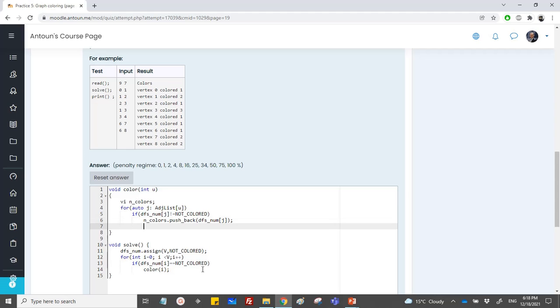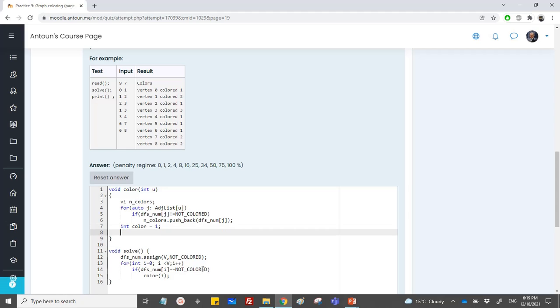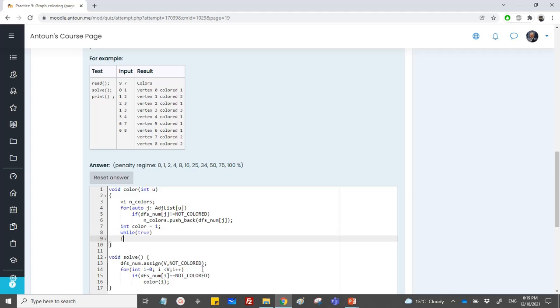So the color is here, DFS number of j. So now I have the numbers of colors, for example 1 and 3, or 2 and 3, it depends on the example. So I need to start from 1 and check which number is missing. This is why I will have a variable called color. I will initialize it from 1, and I will check which color is missing. This is why I will have an infinite loop. Why infinite? Because I don't know how many iterations I will do.